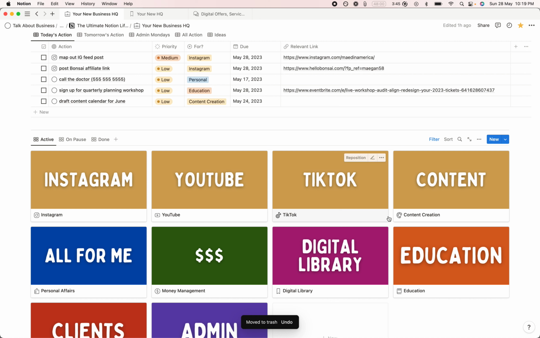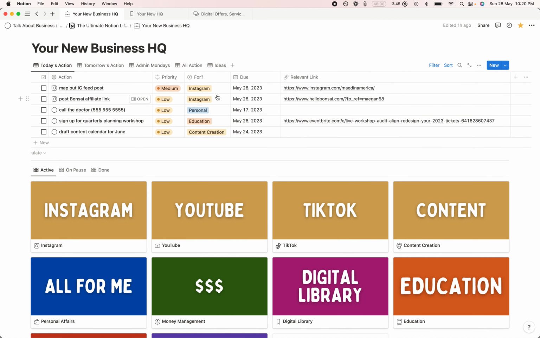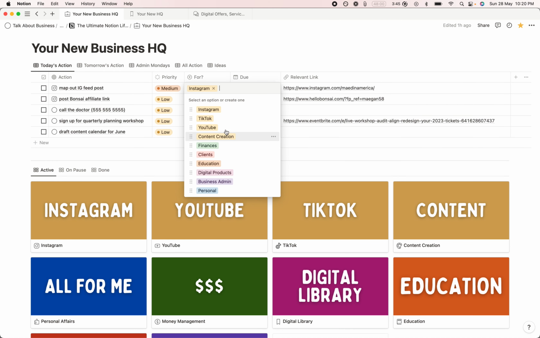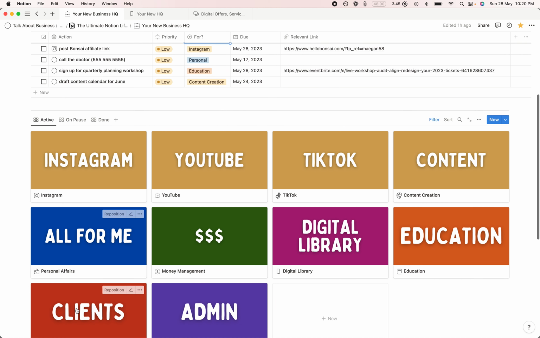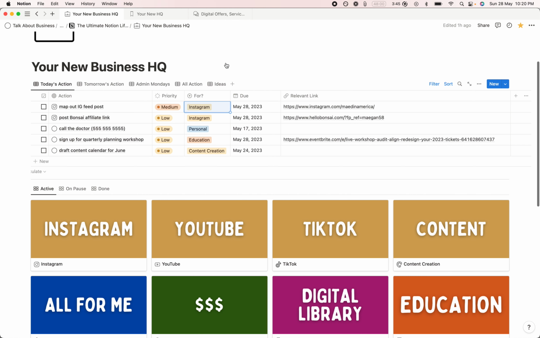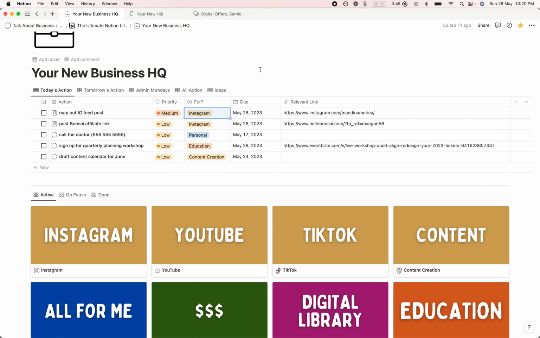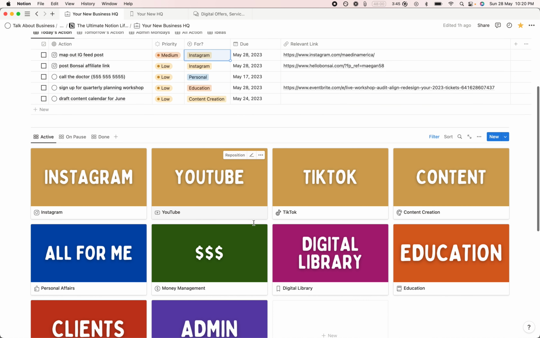So because I'm me, it's all color coded. So yellow is content. And then up here, you'll see each category. Yellows are content, green finances, clients are red. Down here, you'll see that clients are red. So all of these colors match up here. And you have a link to the Canva template, so you can edit as you wish. Again, you can delete these, you can add new ones.